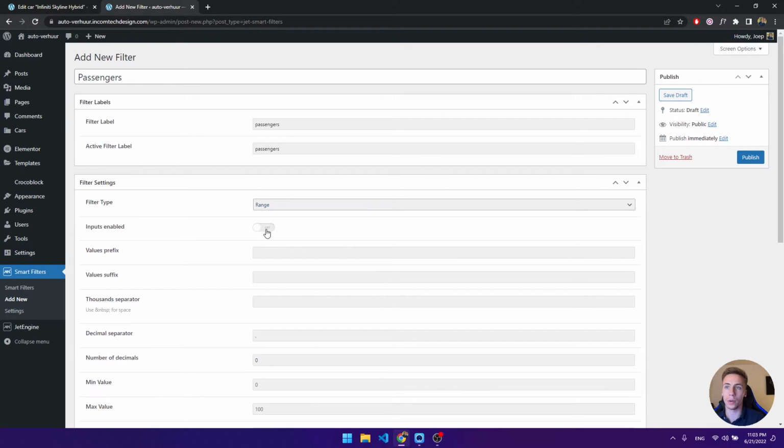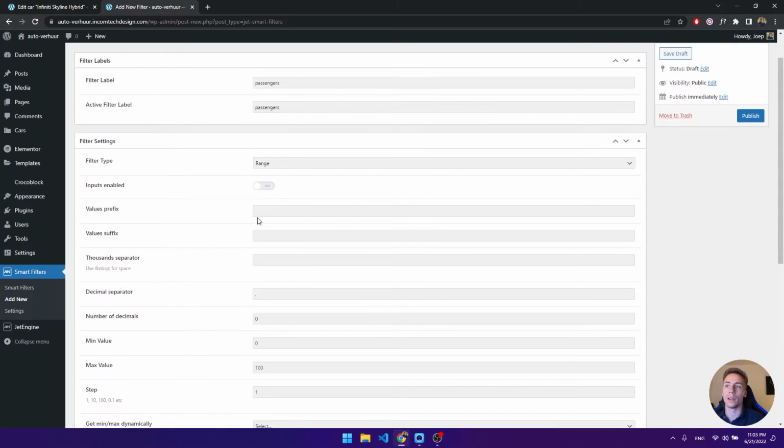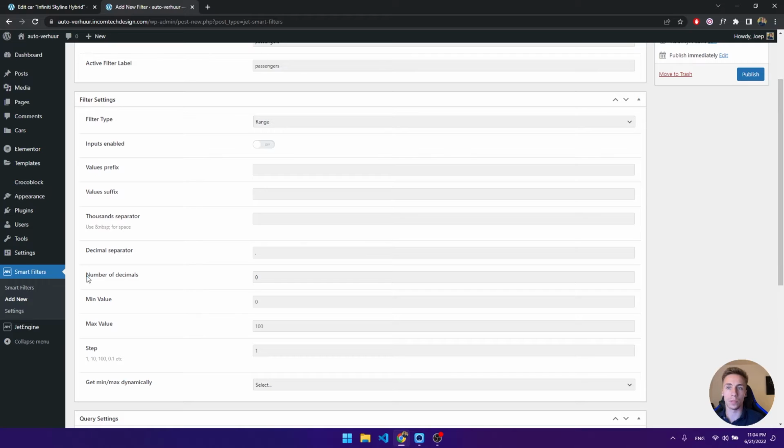So I'm going to click on range, and we have inputs enabled or disabled. I'm gonna say disabled. Value prefix, I'm gonna leave this empty for now because we don't need anything before the range number, and for the suffix we don't need anything after as well. We are not working with thousand separators, so I'm not gonna use this. We're not working with decimal separators, so I'm just gonna leave this as it is. Number of decimals is gonna be 0 because we don't have decimals.